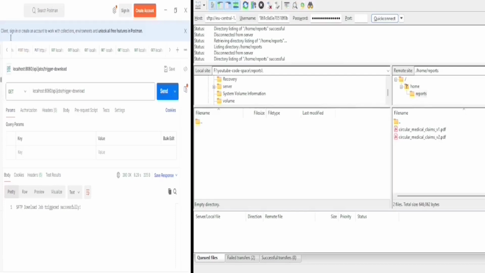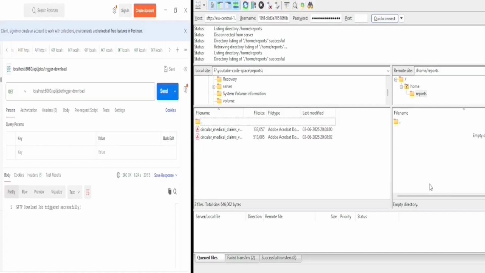So let me just trigger the job and see the result. I'm hitting the GET endpoint, and once I get the success message, let me refresh FileZilla so we can check whether the files are downloaded or not. So here you can see the files are downloaded to my local system and the files are removed from the remote SFTP server. That is what we want to achieve. So let's start our coding.